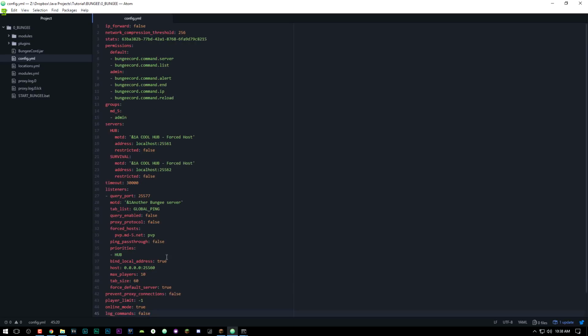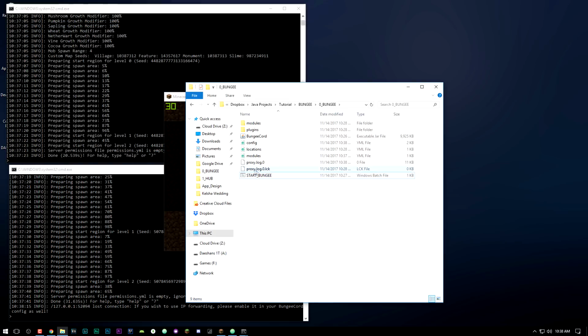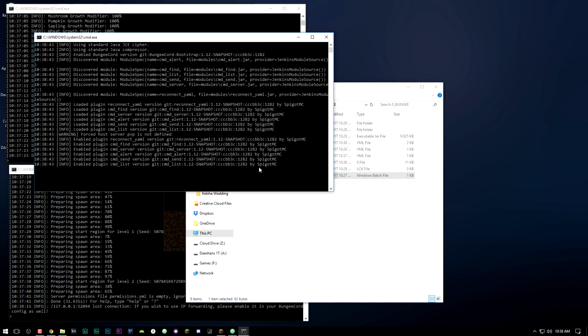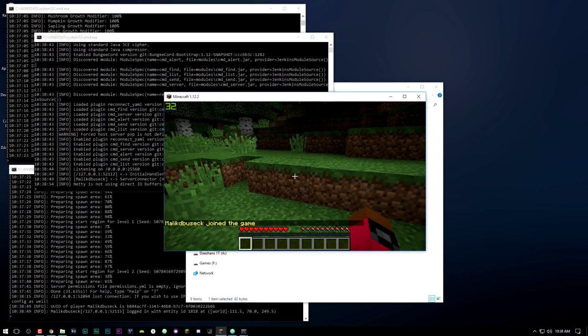So where is IP forwarding on here? IP forward, and we'll set that to true. Just reload. Oops, sorry, reload's not a Bungee command. So we'll just restart that. It takes like 2 seconds for it to load back up. And let's rejoin. And voila, we are on our hub server.